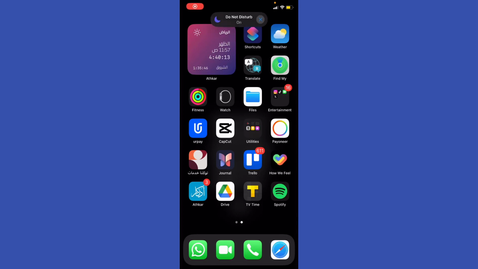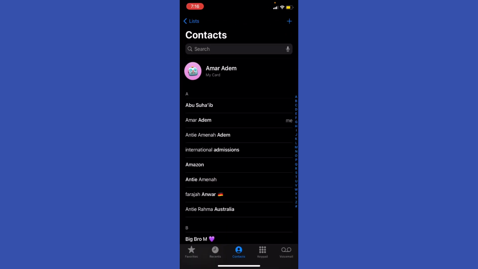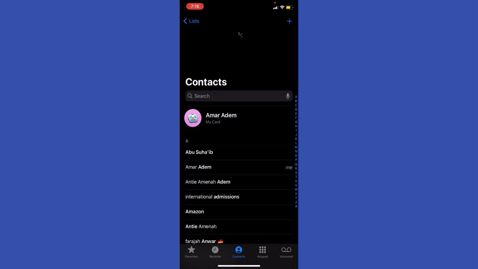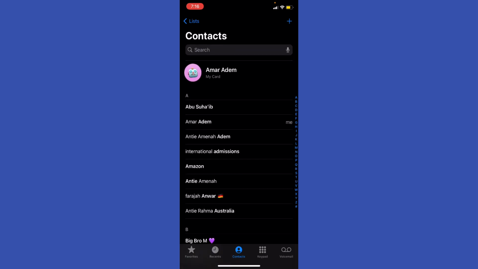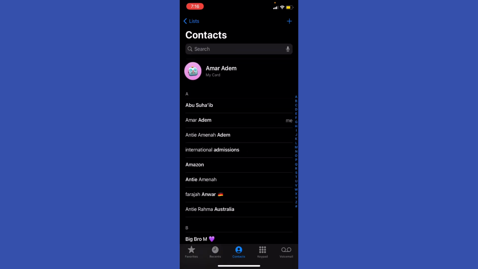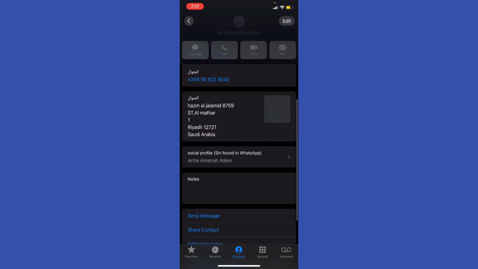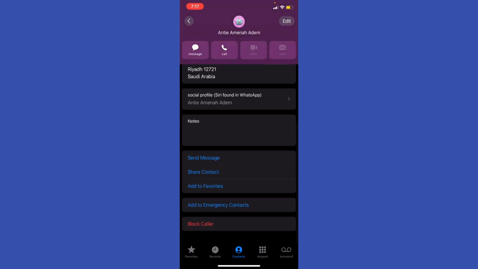My name is Adam. Today I'm going to show you how to delete blocked numbers on iPhone. So I'm going to go right here to my contacts. If I wanted to block someone in my contacts, I'm just going to click on their name, scroll a little bit down, and hit block caller.